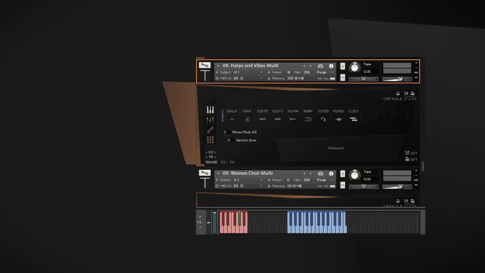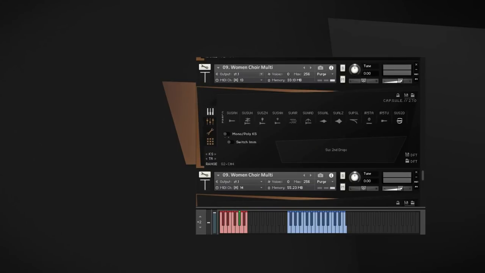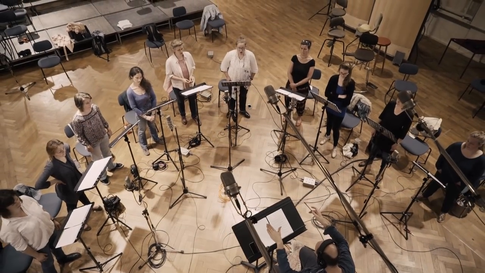Now, let's move on to the last two sections. They are no less special and unique than the harps and vibes, and in fact, all the instrumental sections of Time. We have a women's and men's choir with 12 singers each.